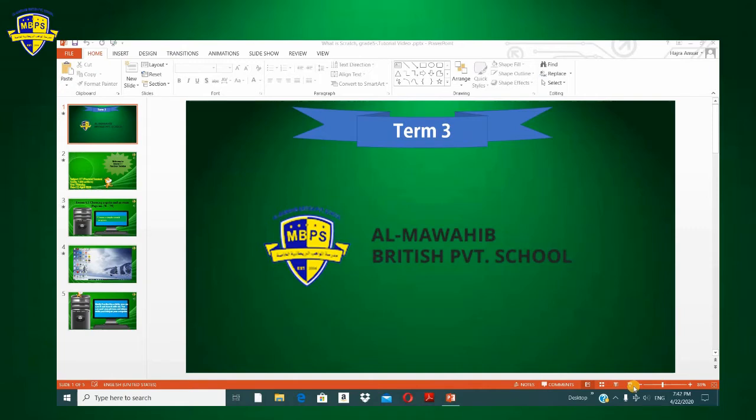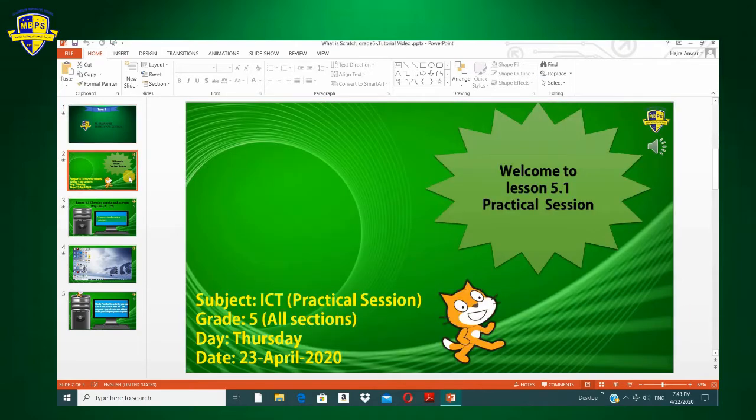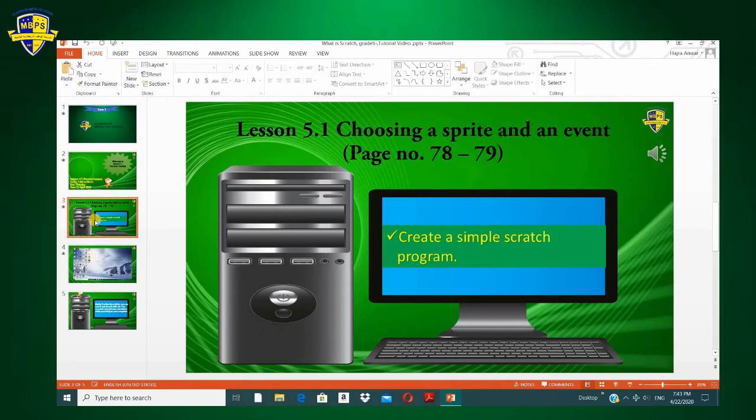Today we are going to have a practical session tutorial about lesson 5.1. So dear students, welcome to lesson 5.1. Today is Thursday, 23 April 2020. Name of lesson 5.1 is choosing a sprite and an event, page number 78 and 79. Create a simple Scratch program. So inshallah by the end of this lesson you will be able to create a simple Scratch program. We are going to follow the activities that are there on page number 78 and page number 79.